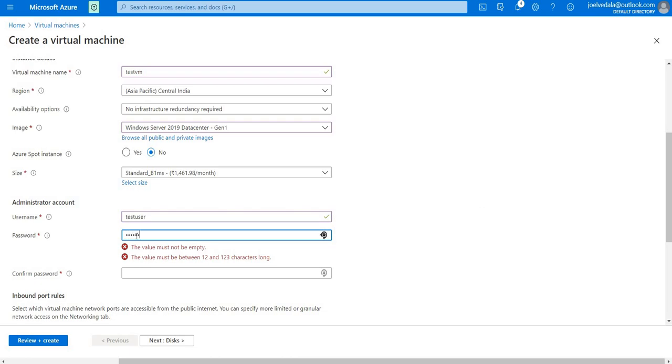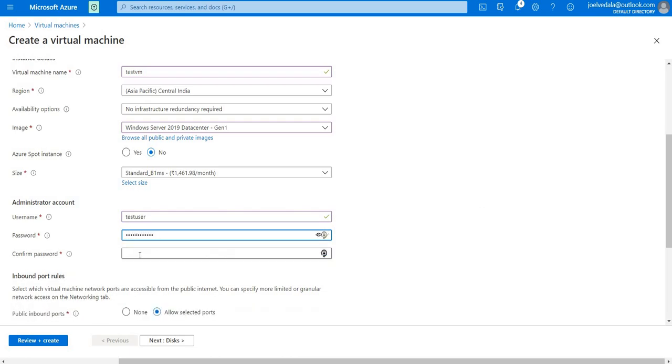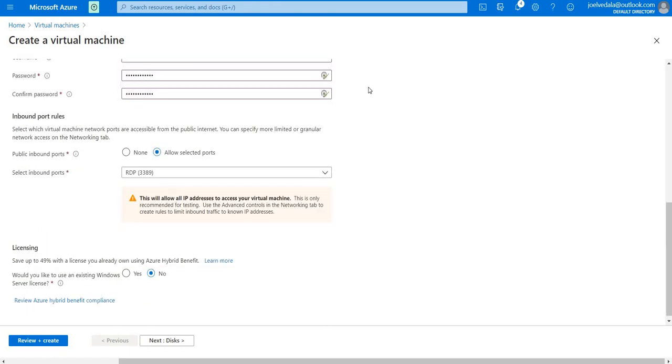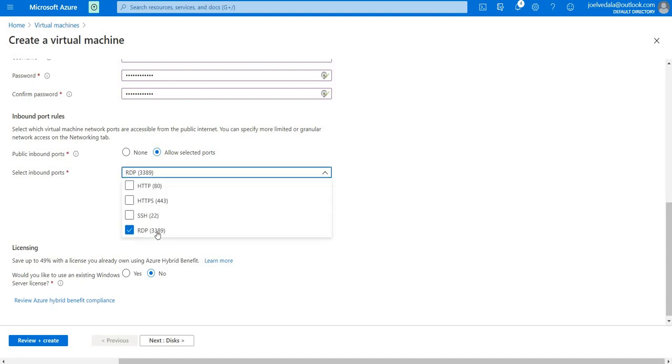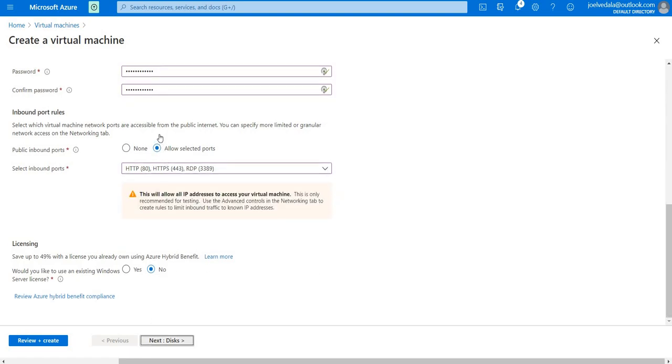and give a password. So this will be the username and password for your virtual machine. So once you give the username and password, select the inbound rules which you want to allow. So RDP is the rule which will allow you to remote desktop into the virtual machine or log in into the virtual machine. And HTTP and HTTPS is like the protocols for browsing and all those things. So once you select the ports, click on next.